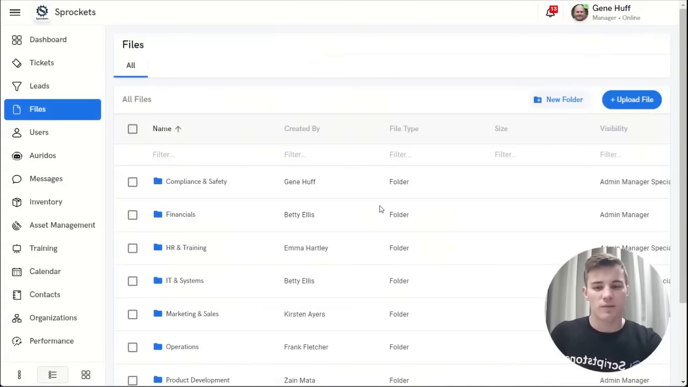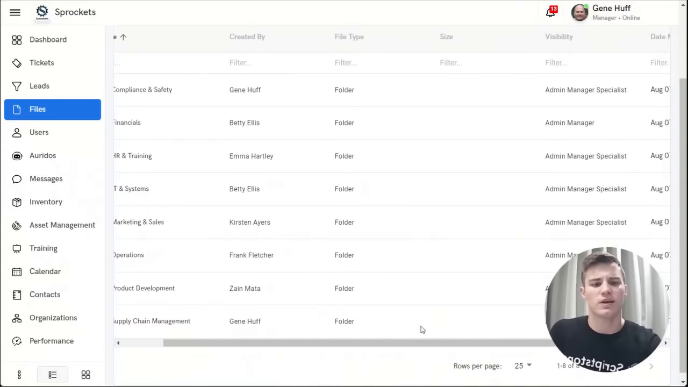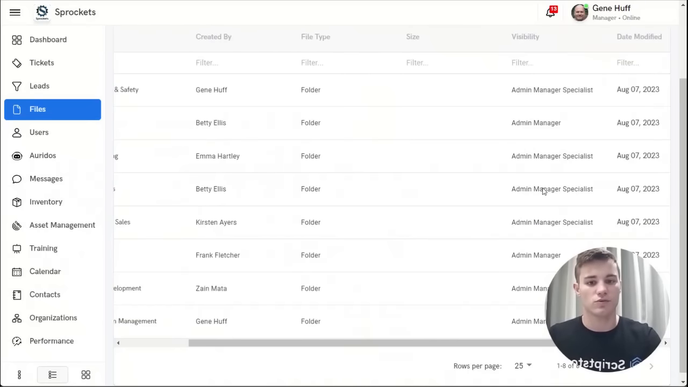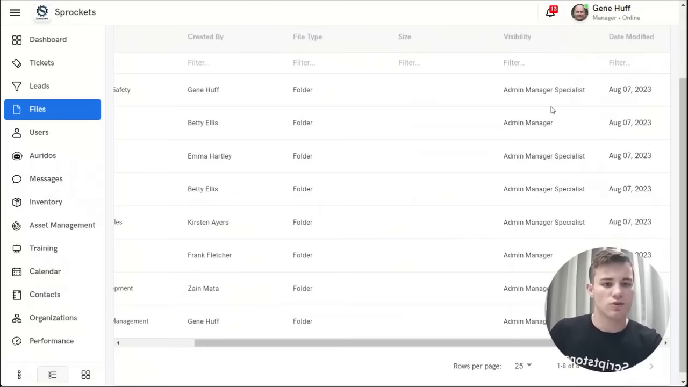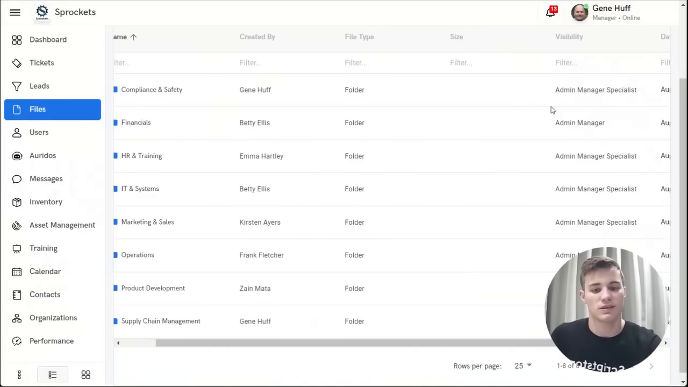So this is our file module. This is a great place to be able to share files between your team. So whether it's financials, HR and training, marketing and sales, this is a great place to share that between your team. The great thing too is you can change the visibility. So let's say you only want upper level management to see the financials. Well, you can do that so only admins can see that.